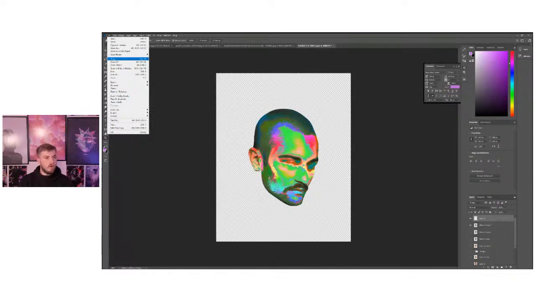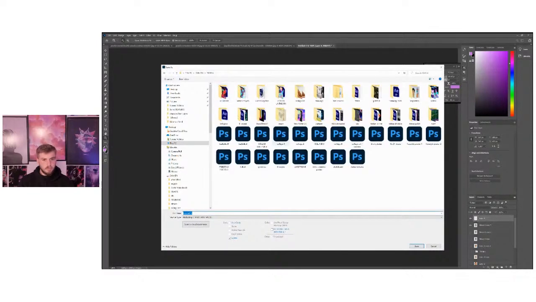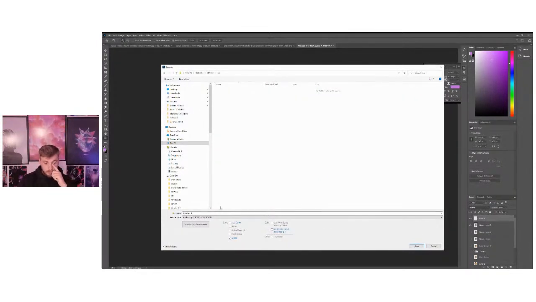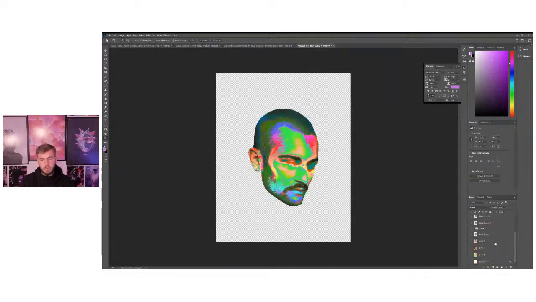So I'll go to File, Save As, and let's just create a new folder. And now on Save As type, I'm going to put it as PNG. I'm going to click Save, click OK, and you need to make sure that you don't have a background. So yeah, we need a transparent background.